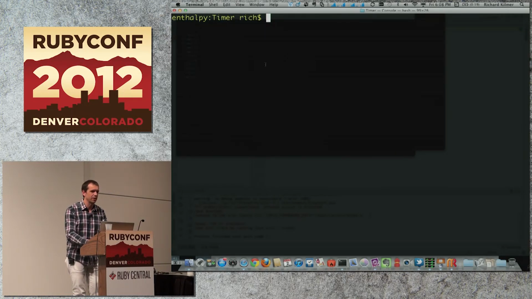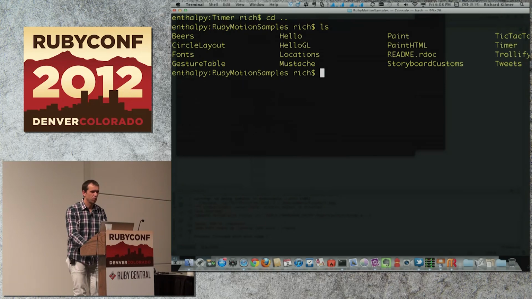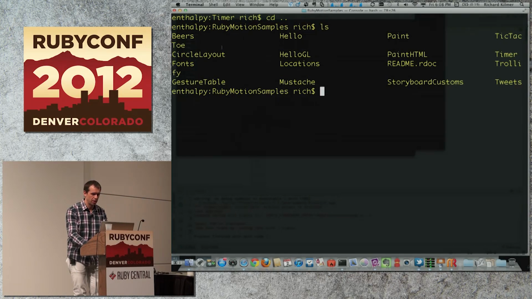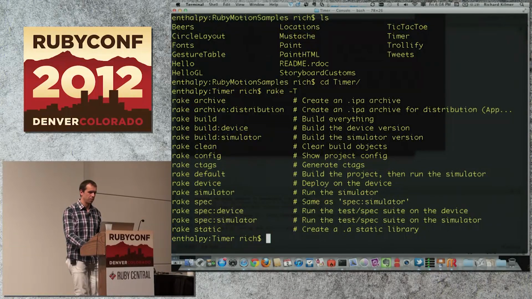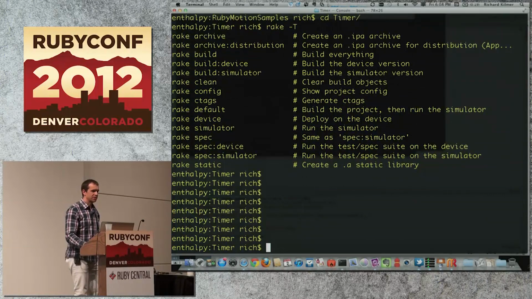So this is an example that comes with it. And by the way, up on GitHub, there's RubyMotion samples. There are a whole series of examples out here. I'm going to actually use the timer example. And I'm just going to type first rake -t. And rake -t gives us the list of tasks we have.